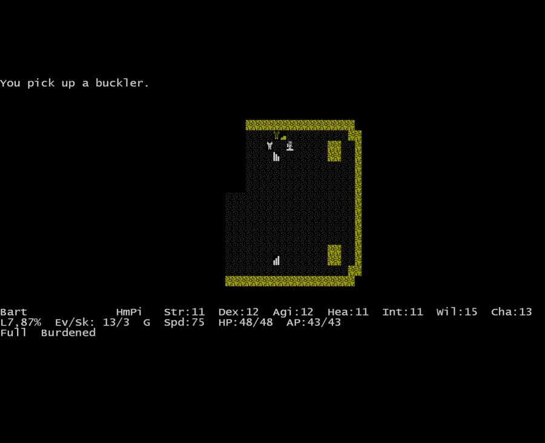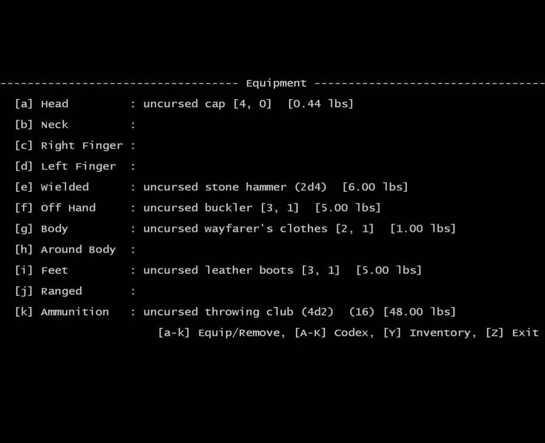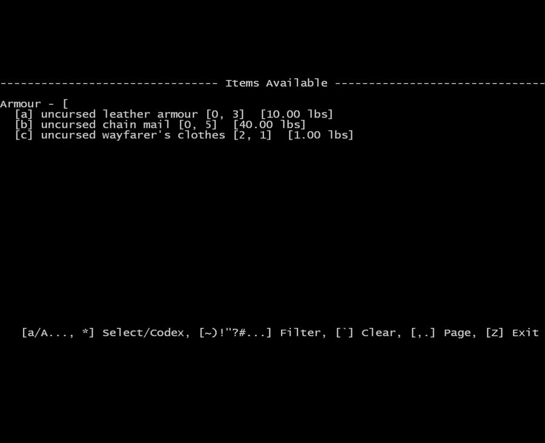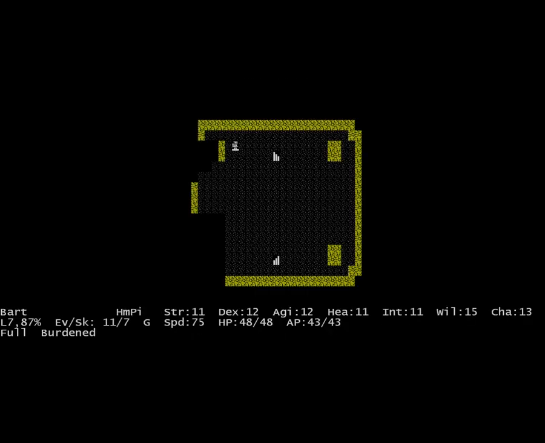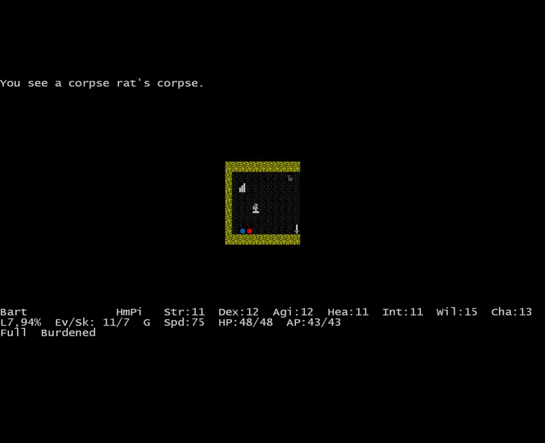30. Good. Pick up the buckler, the boots, the leather armor, the chainmail, and I think the chainmail is definitely the better armor compared to our wayfarer's clothes. Yes, it is. Let's equip the chainmail. Gets us up to 7 points of soaking. Not bad. Shadow bombs and fire bombs.